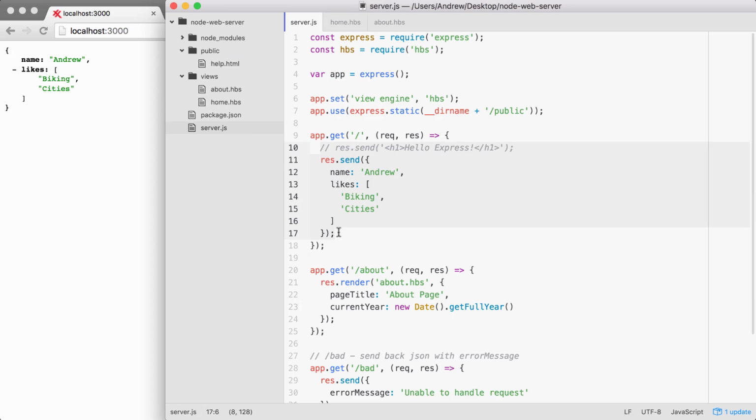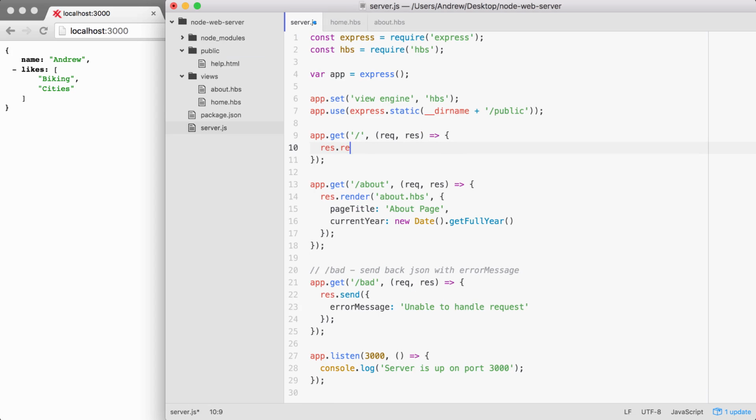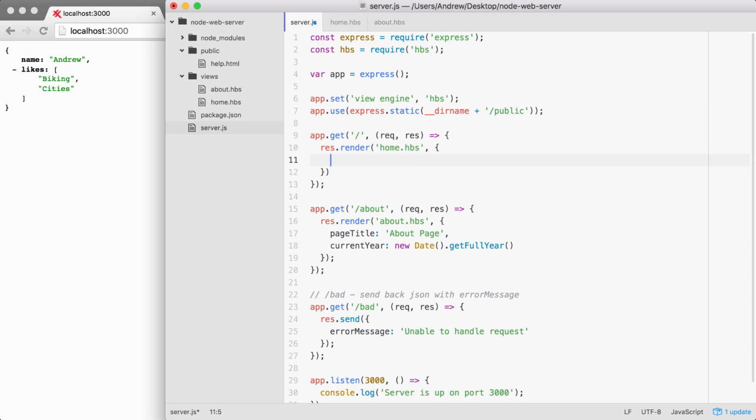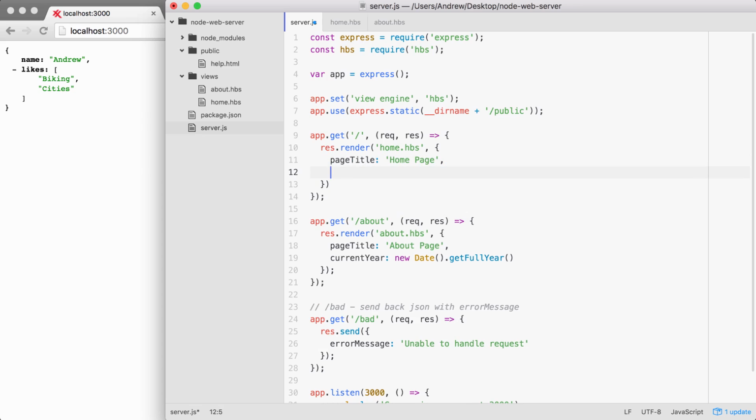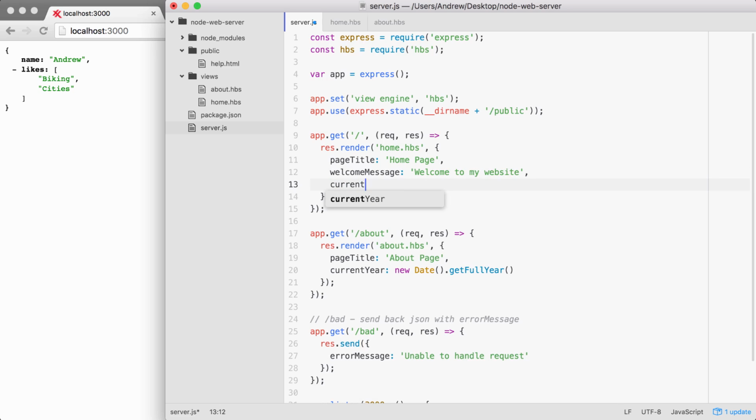This is going to let us actually render that page. response.render, passing in the template name we want to render. This one is called home.hbs. Then we're going to pass in our data. Now to get started, we can go ahead and pass in the page title. I'm going to set this equal to homepage, and we'll pass in some sort of generic welcome message. Welcome to my website. Really great user experience there. And then we're going to pass in the current year. And we already know how to fetch the current year, new Date, and on the date object, we're going to call that getFullYear method.